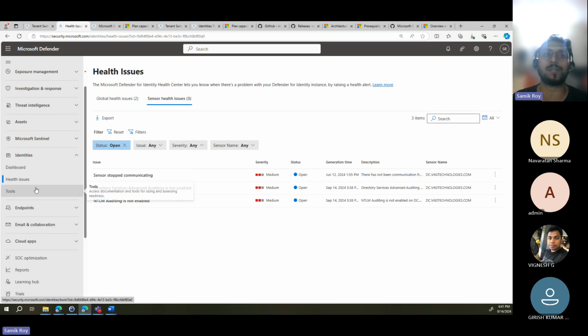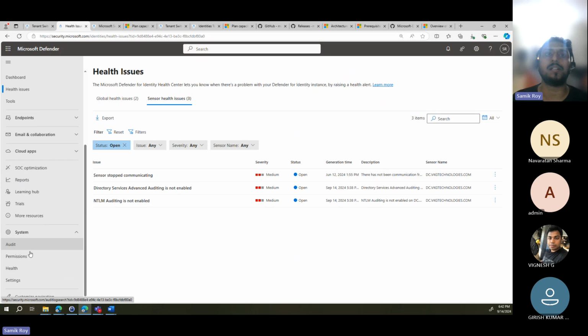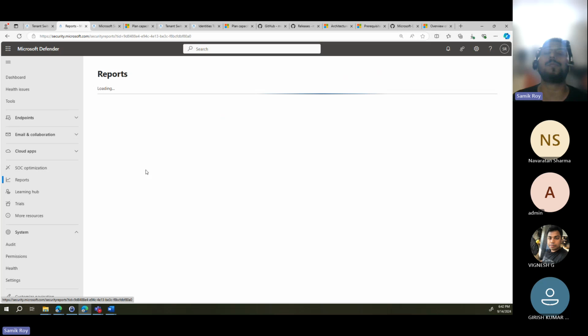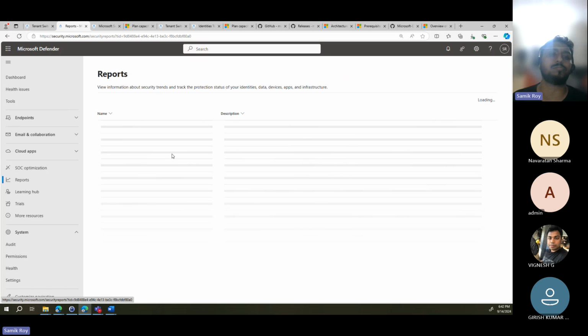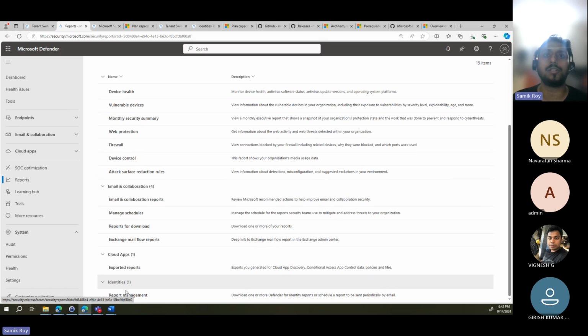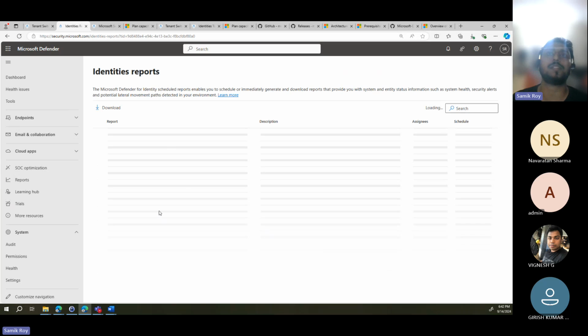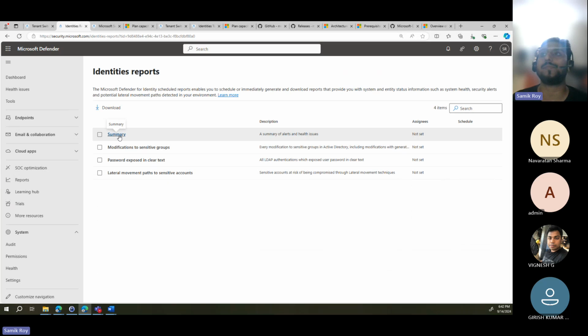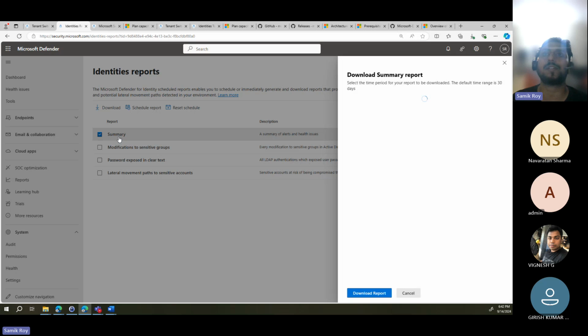Dashboard, health issues, and tools is something we have seen. Now, the next thing I would like to jump onto is, let's try to go to, I'd say, reports. And in reports, you can also schedule reports to yourself to look at how things are. Under general, not under general, I'll scroll down a little bit. So we see identities and report management. In this report, we can assign it to someone, and let's say it's a summary of alert and health issues. If I click on that, I can download the report on a range of 30 days.